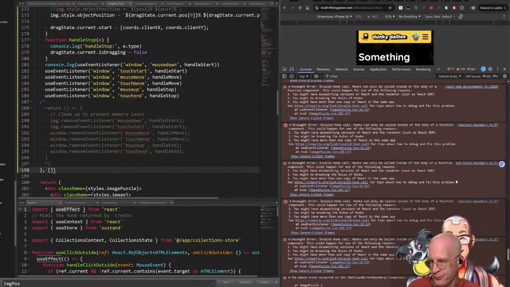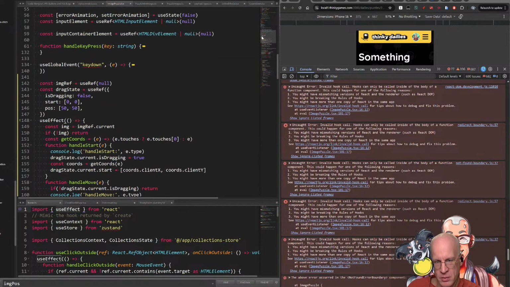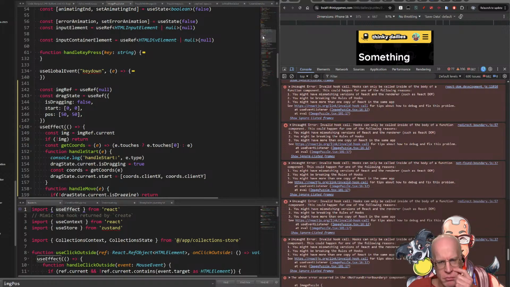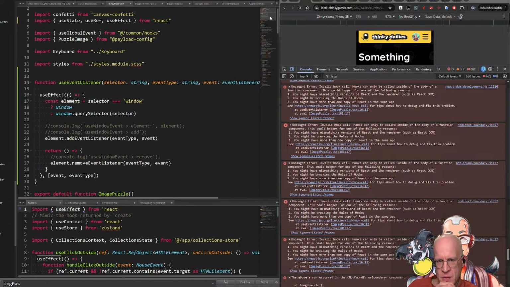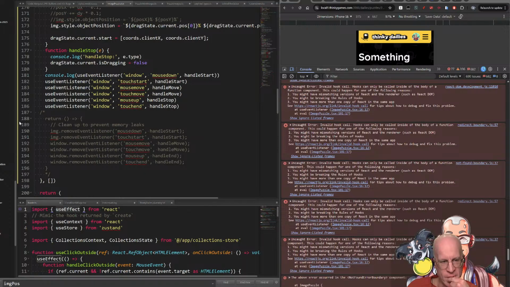Invalid hook call. Hooks can only be called inside the body of a function component. Add use event as an interpreter. Use effect. Invalid hook call. This is one of my reasons. Sorry. Okay, so I think the use effect that I'm doing here conflicts with the ones here.